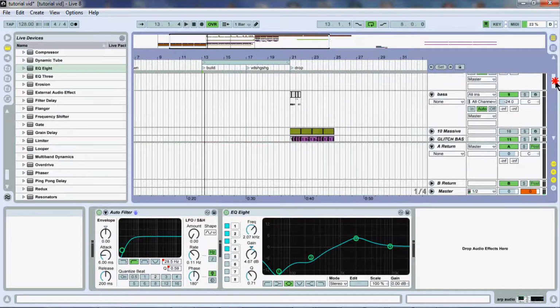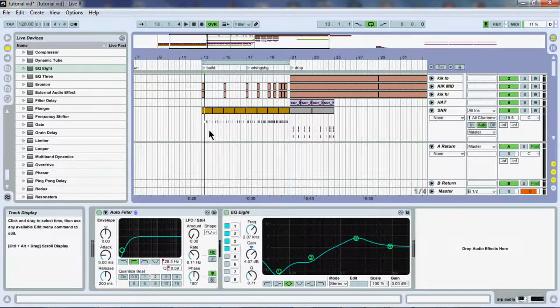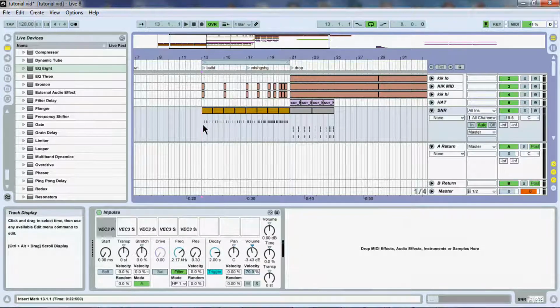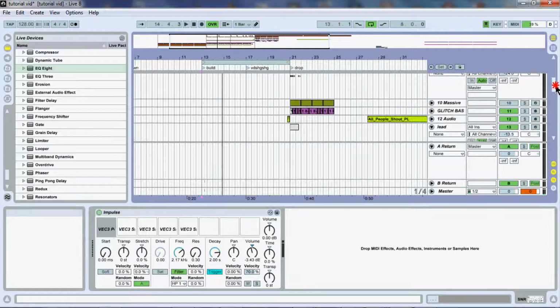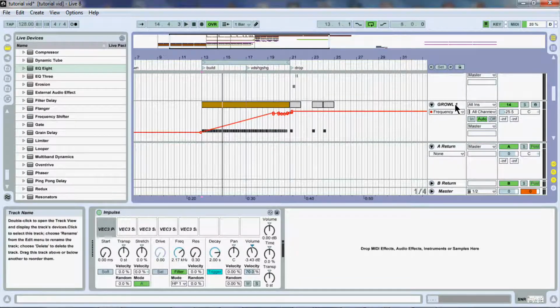Alright, next thing I did was I added in a snare. I'm not crazy about the arrangement of the notes, but we'll do some more in the mix then maybe. I did that. And then I just copied what I'd done on that down to the growl.